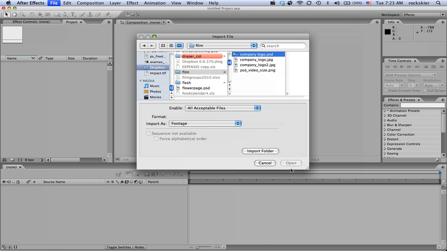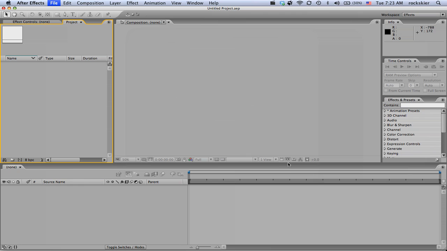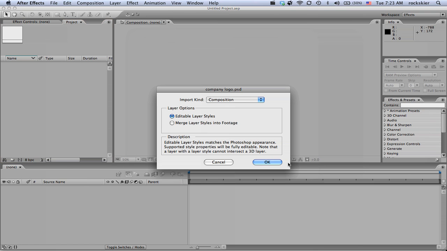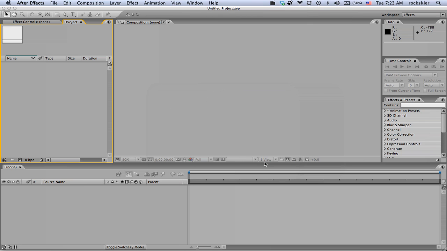The reason why I want this Photoshop file is because it has multiple layers in it, and that way I can animate the different layers. If it's all flattened, then I can't do that. So I want to make sure it's a composition, so I don't want footage, I want composition. Enable layer styles because I have layer styles from Photoshop. I don't want to merge things, so that should import that in as a file and also import all the layers so I can work with them individually as we go here.